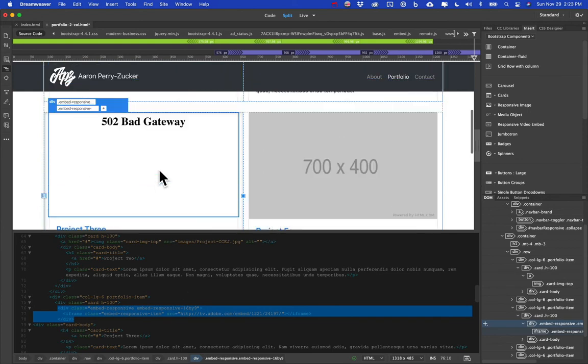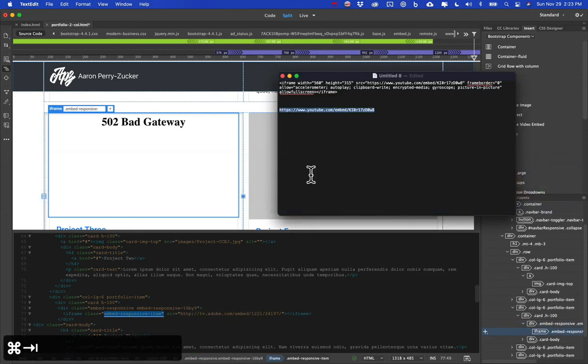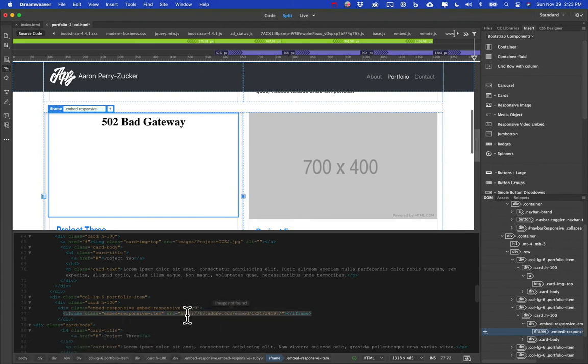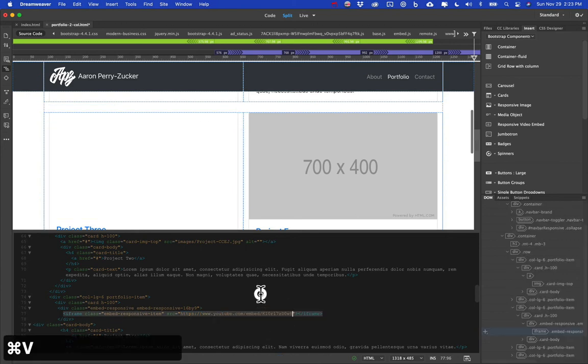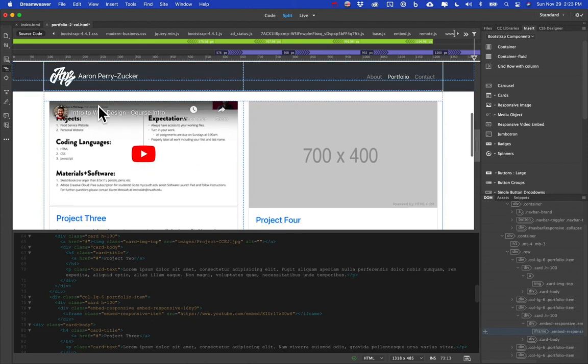It's giving me a bad gateway right now because it's trying to link to some video that probably doesn't exist anymore. So I can see that I've got a div that is labeling it an embedded responsive 16:9 video. Then there's an iframe with the class responsive embed video. I want to get that link that I copied here, and I'm just going to replace the source URL. Again, we want to leave the quotes, we want to leave everything exactly the same, just replacing that with my YouTube embed link. And boom, all of a sudden I've got my video embedded, ready to go.